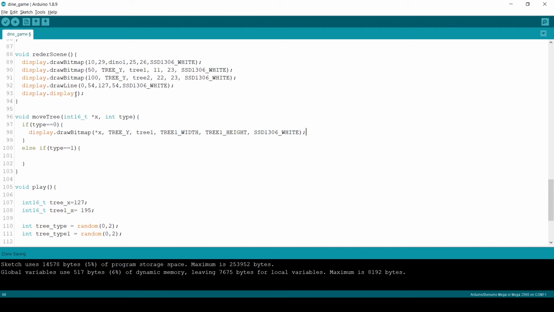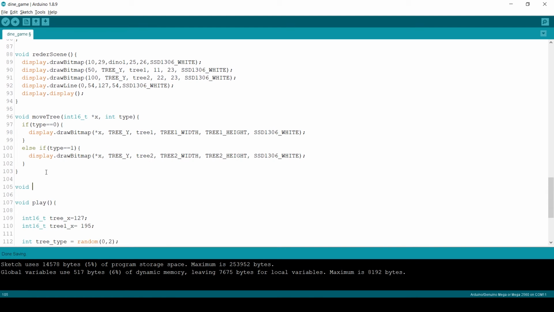So it's the same one, it's just that the tree one is given, and tree one width and height is given along with the x coordinate. And similarly, if our type is one, right? So the only thing that will change is the bitmap array and width and height.